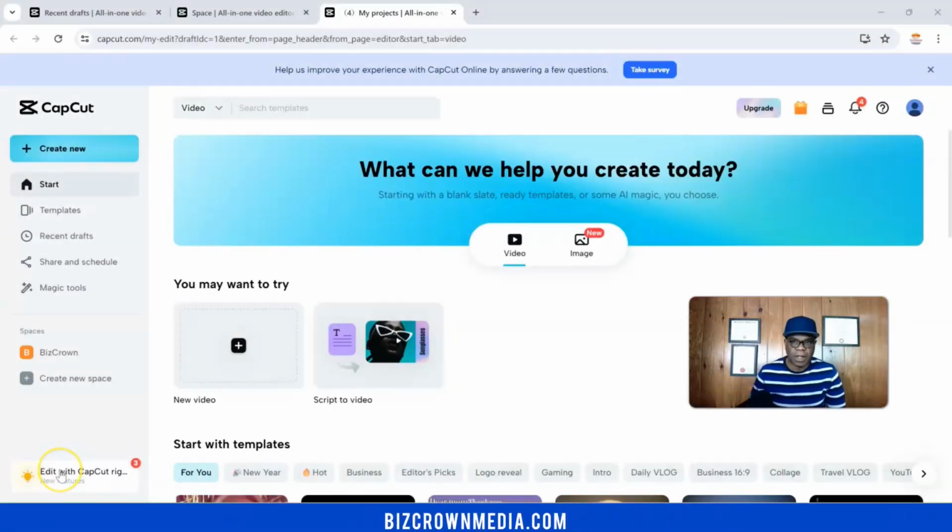In this easy-to-follow tutorial, I will show you the two ways to import images into your projects: dragging and dropping and using the upload menu. We'll also explore some cool editing features like cropping, overlays, and resizing to help you transform your images into captivating elements. So get ready to unleash your inner image editing pro with CapCut. Let's dive in.